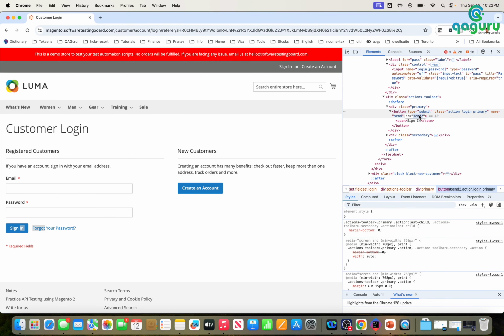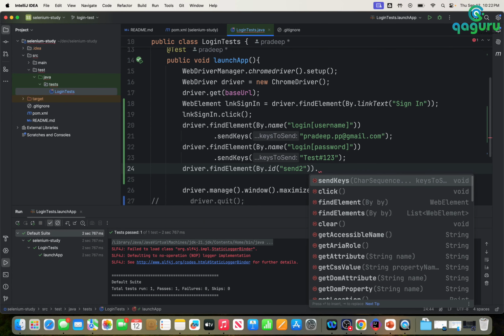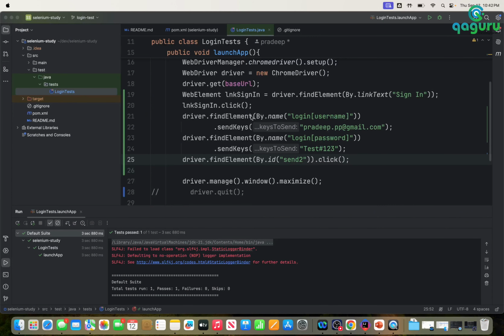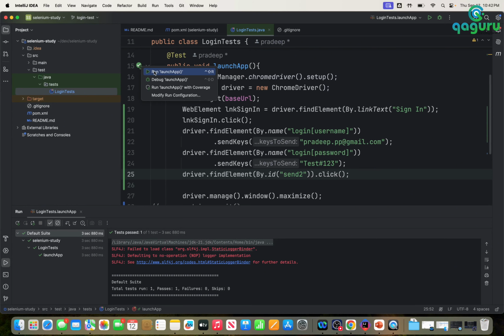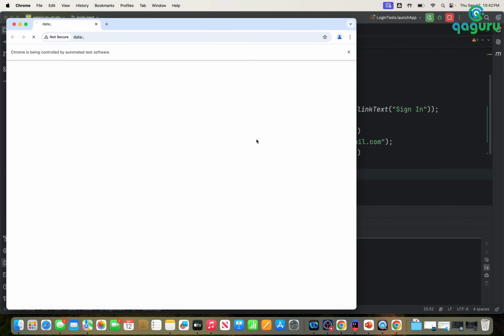Okay, so this time I'm gonna copy the ID, and then let's identify the web element: driver dot find element by dot ID, and then let's specify ID here, and this will return the web element object dot. Now what we have to do, this is the sign in button, so we have to perform a click over there. All right, now let's run this much and see the result. Okay, it is logged in.